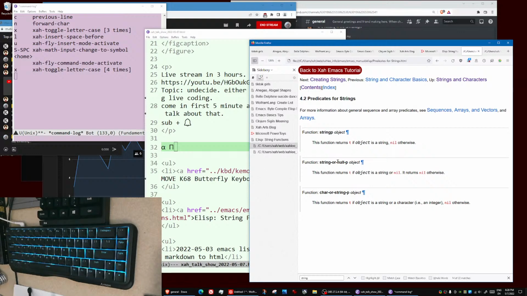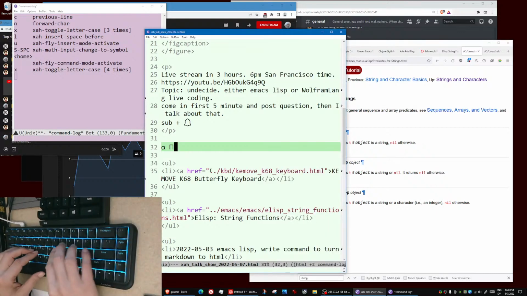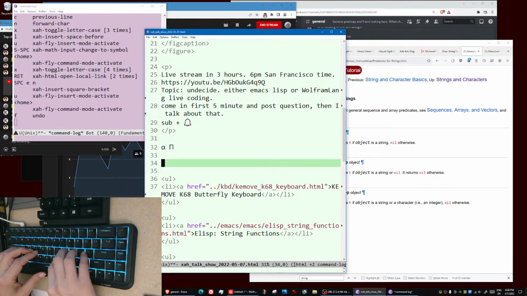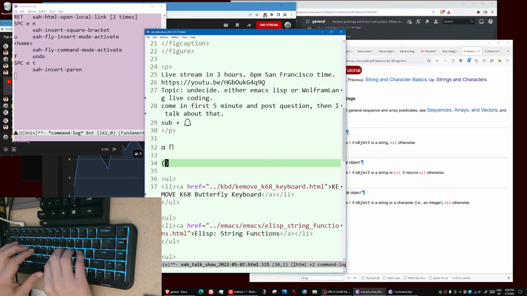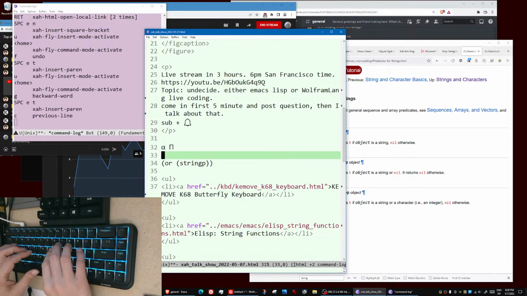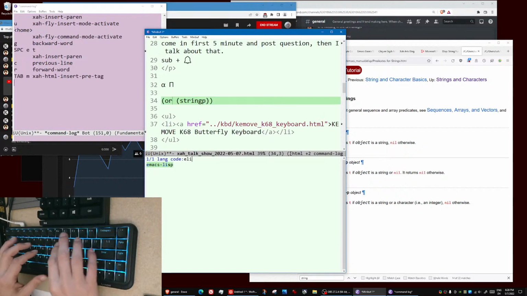Okay, so if it's a string, it returns true, but if it's a nil, it also returns true. It's almost never used, because you can do it easily by, for example, or string p. Let's make it Emacs Lisp.